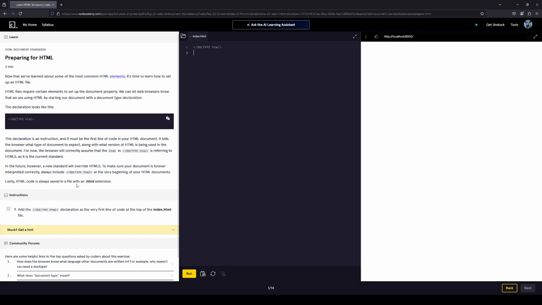Lastly, HTML code is always saved in a file with an HTML extension. Okay, so we've added it at the very first line. Boom.